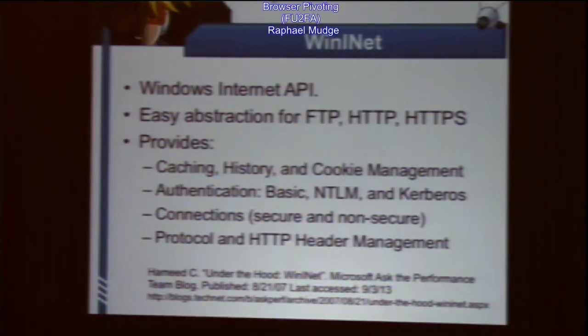Well, I mentioned before it's an easy abstraction for HTTP, HTTPS. But WinINet also manages the browser cache, history, cookies. It handles authentication. So, your basic auth, NTLM, and Kerberos. It also handles managing state for secure and non-secure connections, and this is pretty important. So WinINet does a lot.